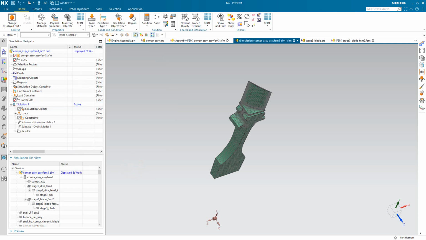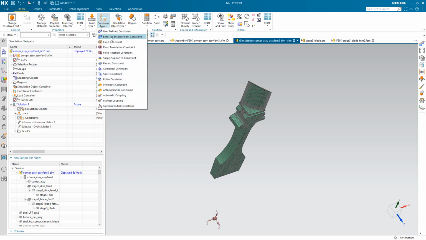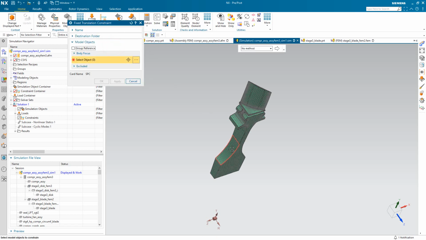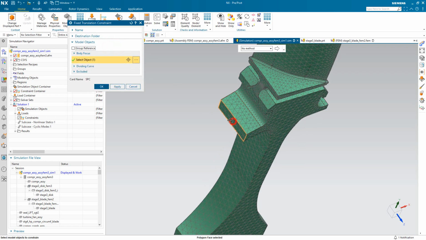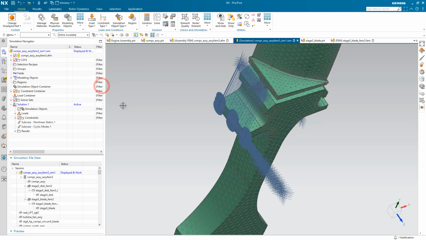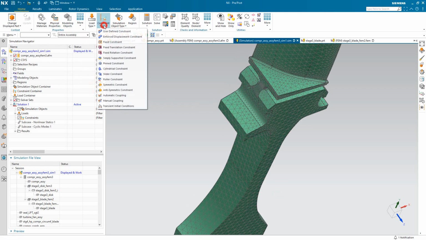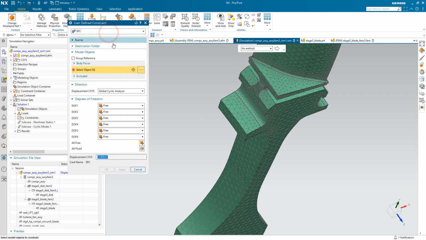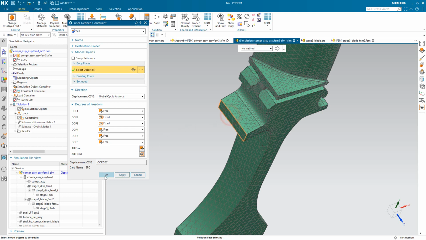Now we just need to specify some loads and constraints. Let's go ahead and begin with a constraint on the forward face here. We don't want that fixed though. That's going to be a little over constrained. Let's go for a user-defined constraint. Using the global cyclic axis that we had just specified, so we'll constrain it in theta and z. We'll let it grow radially.